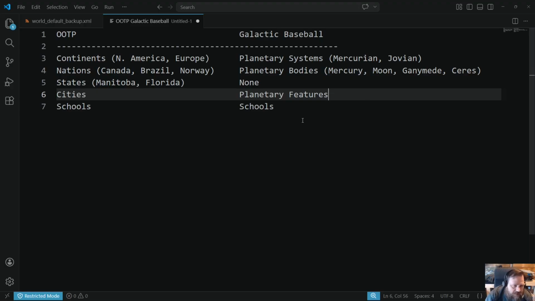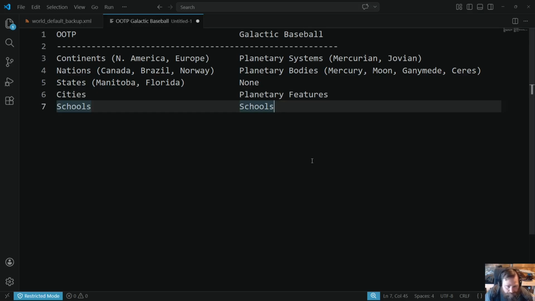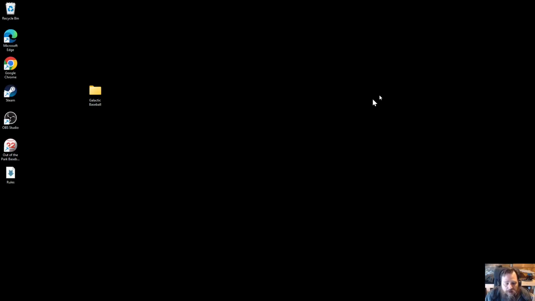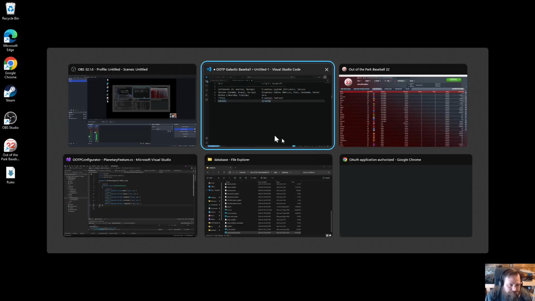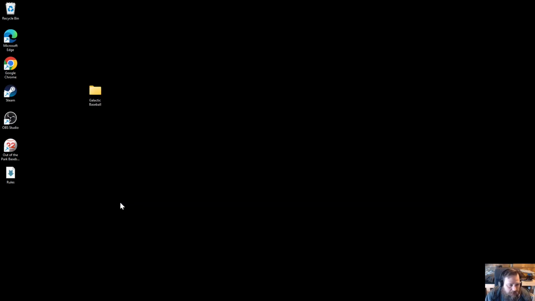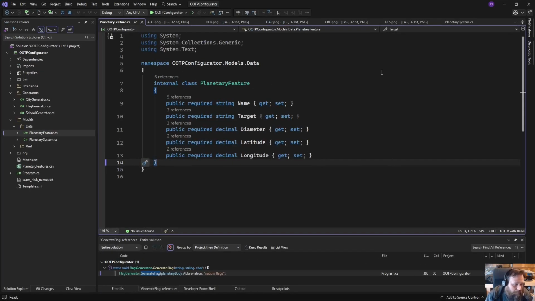In the schools, I need some more variety. So that's the plan today. I know that was a 15-minute preamble, but here we go. My idea is to show you the fix for the flags, and then we're going to look at the planetary features and remove the idea of a state from my data, and just generate a single state per nation in the final XML.